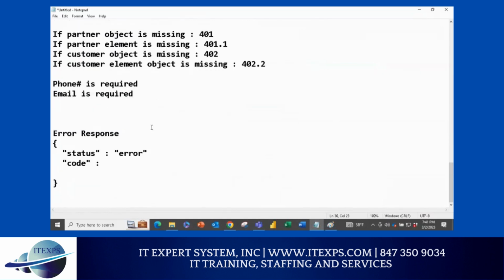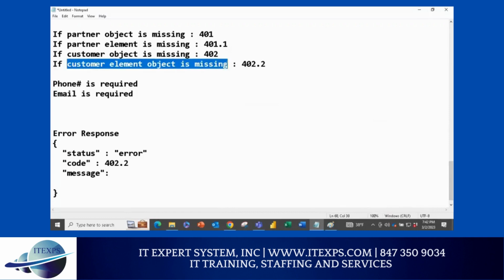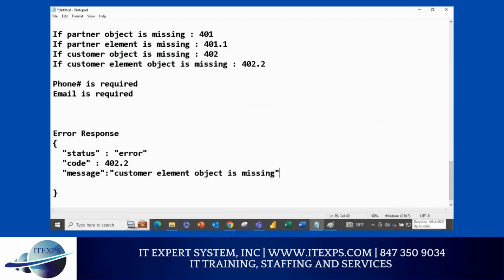Now, in error code, you can say the error code is, let's say, just an example, 402.2. What does it mean now? And then you can also write a message. And when you write a message, you're going to use whatever message you got here. So here you can say customer element is missing. Now this will give you much more clue. Do you agree on that? And this is the way you send them data.